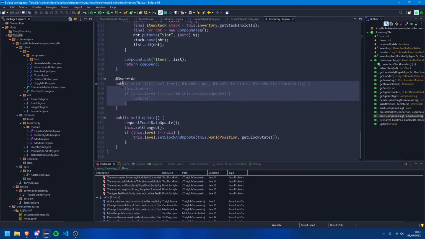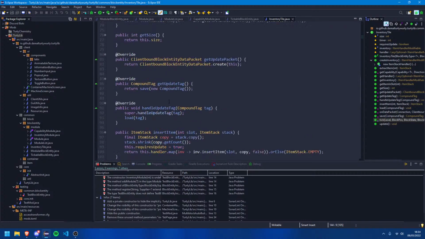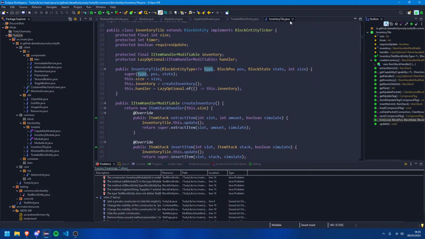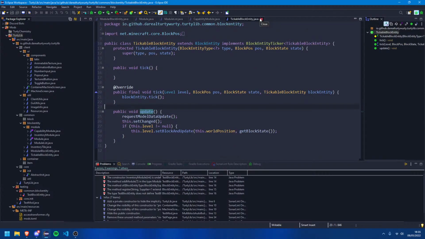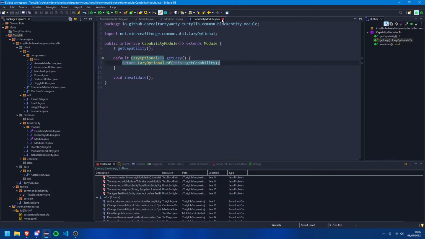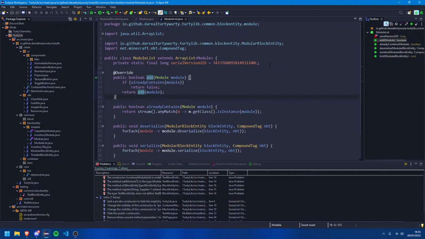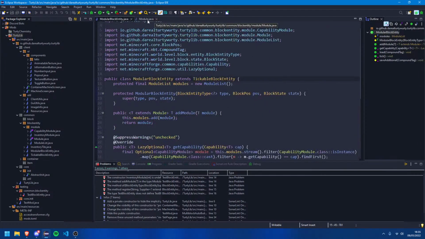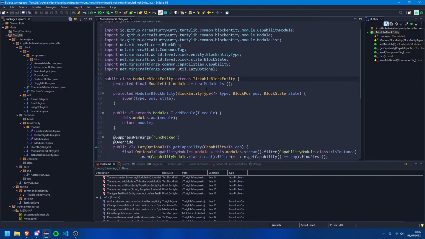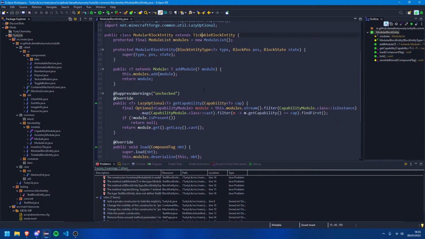I mean, realistically, I should have this in here, but I'm not going to do that. Tickable block entity is fine. Capability module should be fine. I shouldn't need that again. Module list, that should be fine. Module, probably won't need that. And we're back to modular block entity.